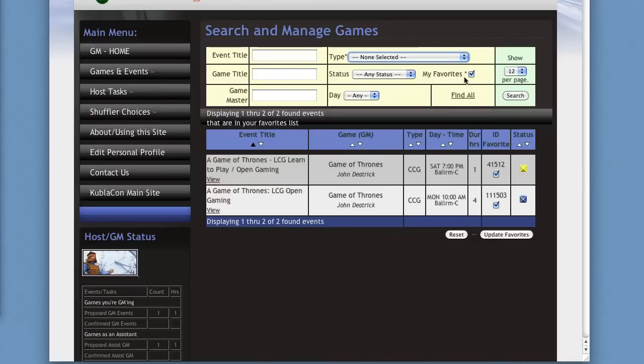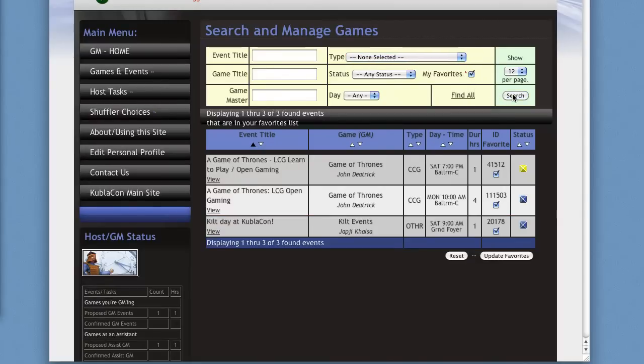Let's change the search feature and choose None under Type and choose Favorites. You'll see that there was another event that I had marked earlier as a favorite, Kilt Day at KublaCon.